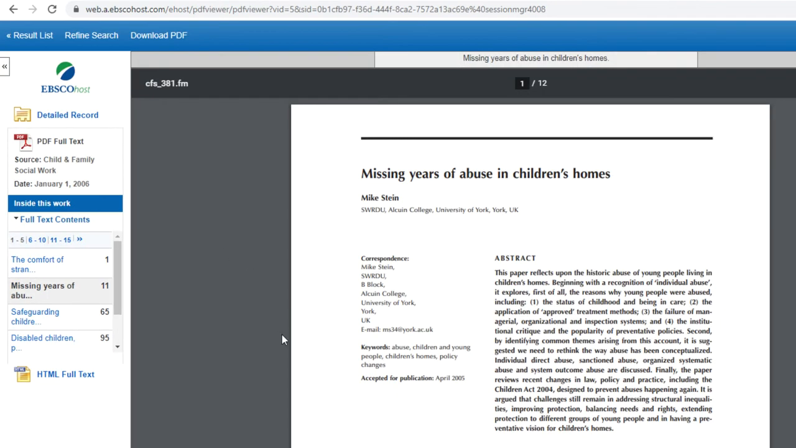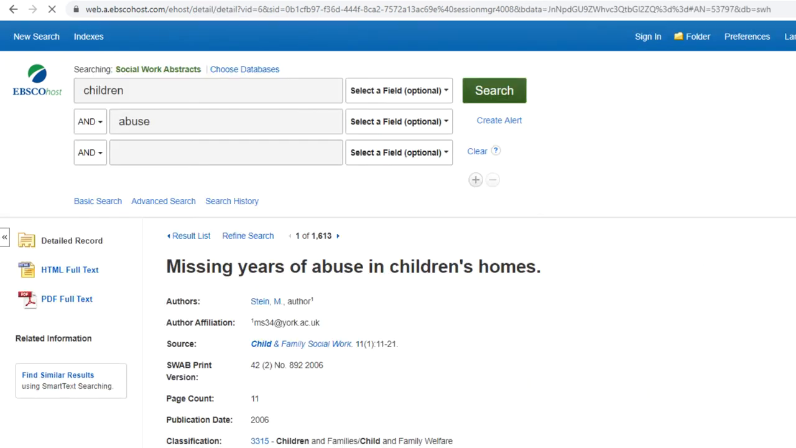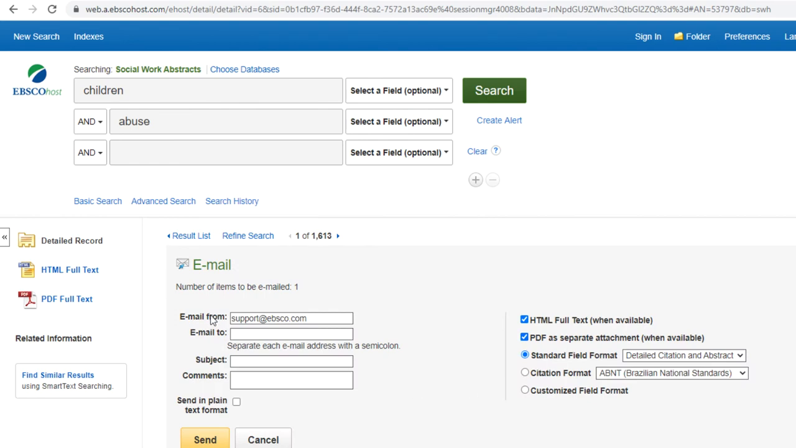Clicking that link will open the article, where you can download or print. You may also want to email this article to yourself to help you in organizing your research. Clicking the email button will bring up the email options.